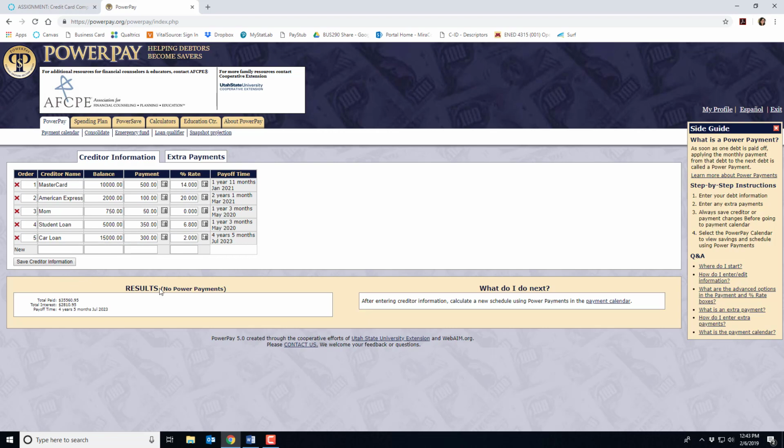And then I just wanted to highlight here, this is an example of the debt that I was in right after graduating college. I had some credit card debt. I'd borrowed some money from my mom. I had a small student loan, and I had a car loan as well.